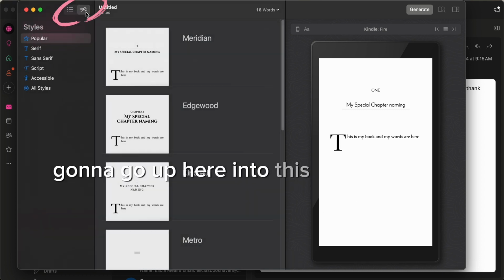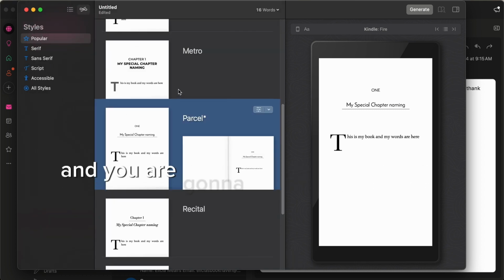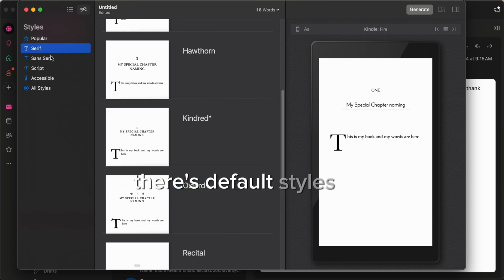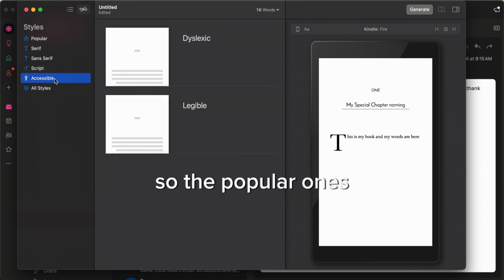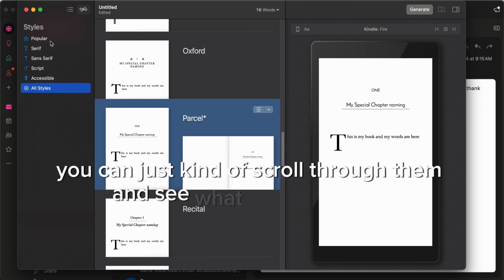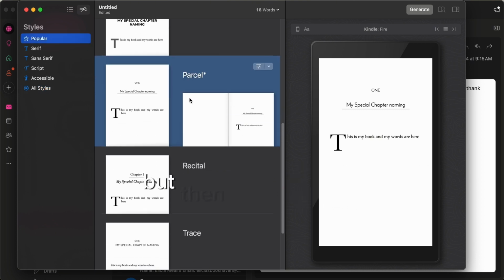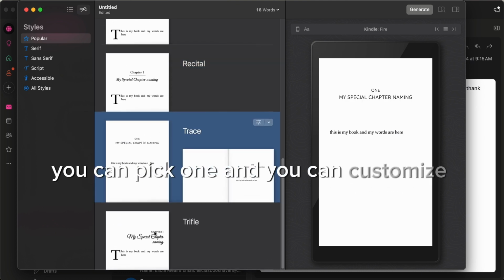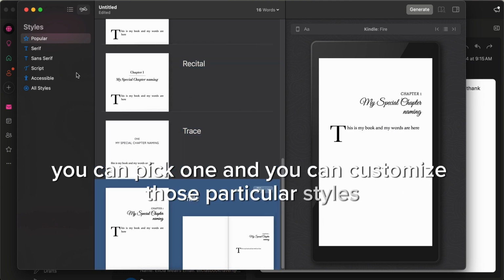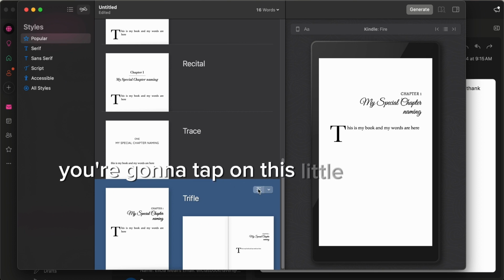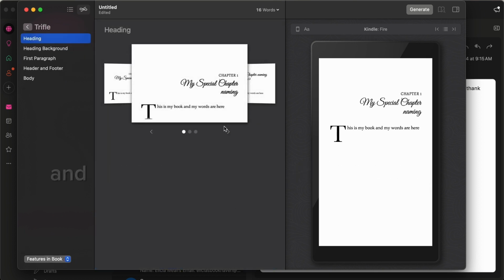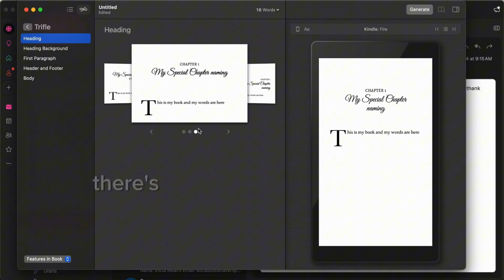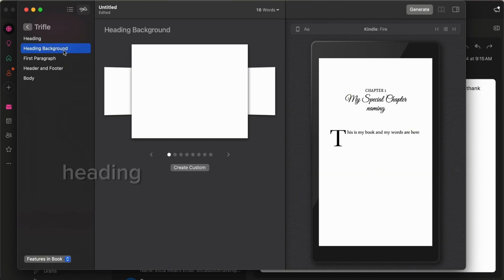We're going to go up here into this little squiggly icon, and you are going to see all the different styles that you can use. There's default styles. Some of the popular ones, you can just scroll through them and see what appeals to you. But then on top of that, you can pick one and you can customize those particular styles. You're going to tap on this little slider bar icon, and you're going to be able to scroll through different options. There's different heading options, heading backgrounds.